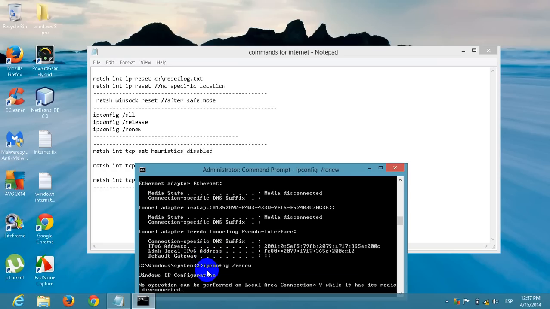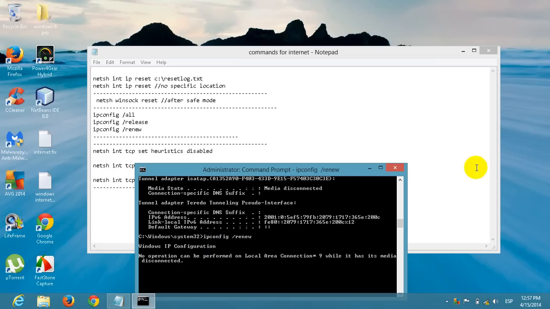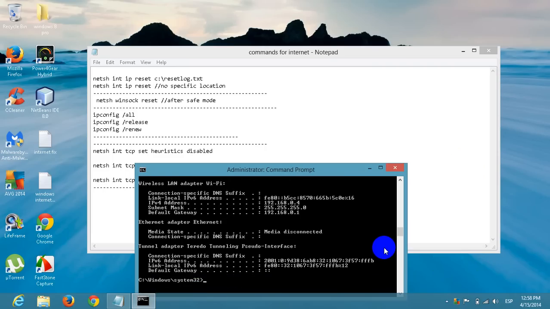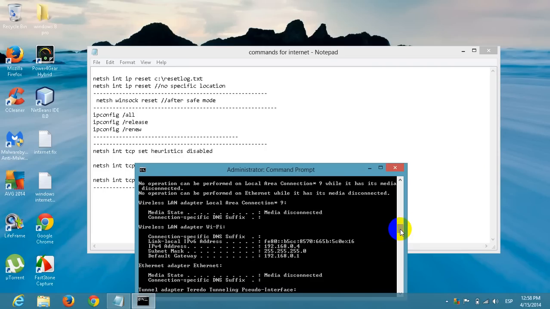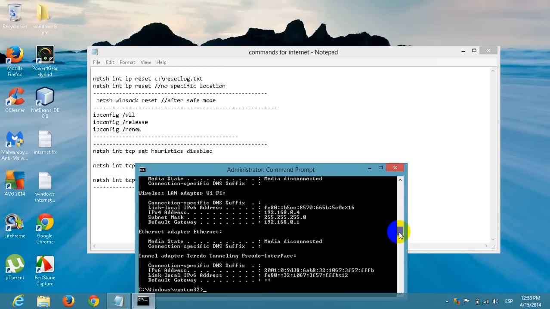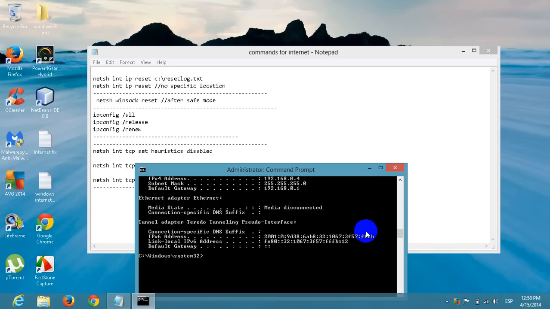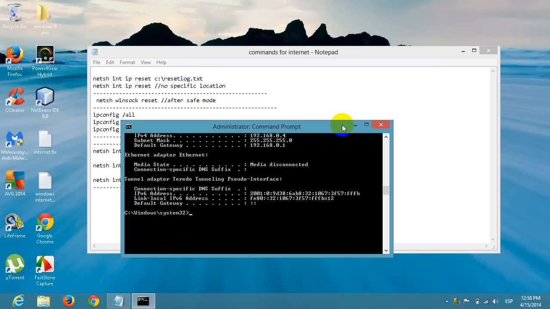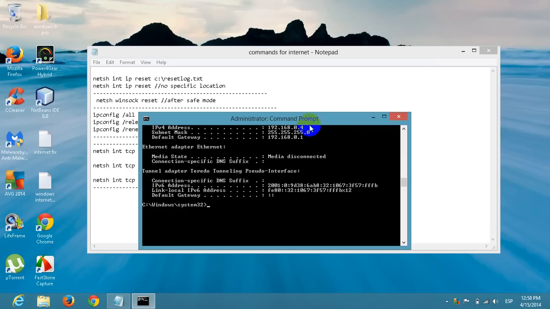Alright, so you're gonna hit enter. You get this message, it's doing its job. Okay, yes, and everything. This should fix your internet connection problem. If it does not, then we're gonna try the other commands. But if this works for you, there's no need for you to try the other commands. But that didn't work for me, by the way. It took me like 3 days to find a solution, and that didn't work for me.